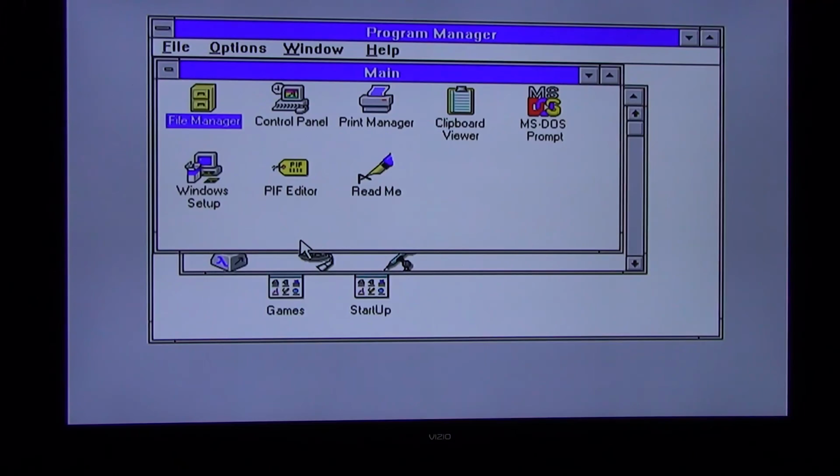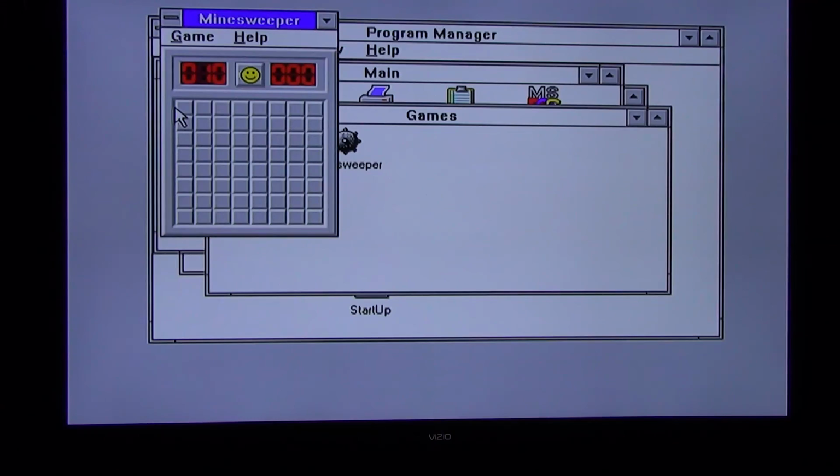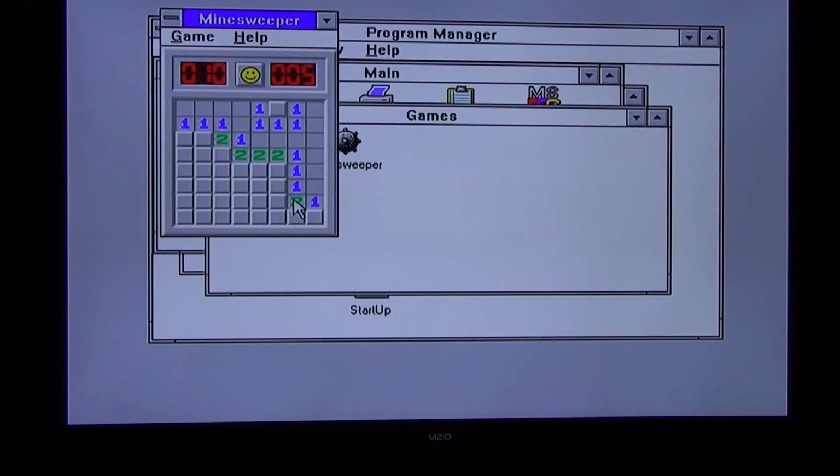Let's see. Oh, let's play a game. We'll play some Minesweeper. So there's probably two bombs right here. Ooh, okay, no. I got 10. Okay. So there's probably bombs all around. Well, that wasn't too bad. That wasn't too bad of a game.